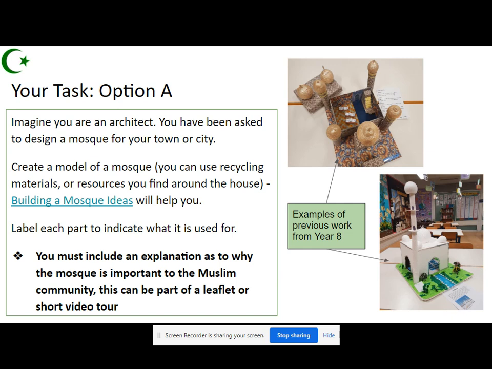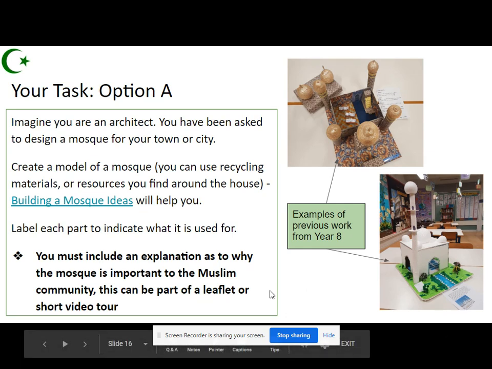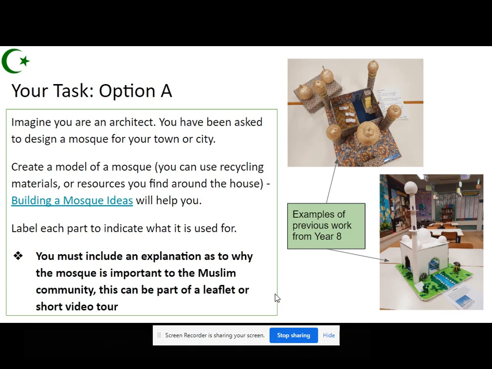Now, your explanation can either be part of a leaflet, like here, for example, or if you want to be a little bit extra, you can do a short video tour. And I'm going to show you an example of that later. Now, you are going to create the mosque by hand. Okay, I don't want to have designs on the computer. The task is about getting you away from the computer and being a little bit more creative.